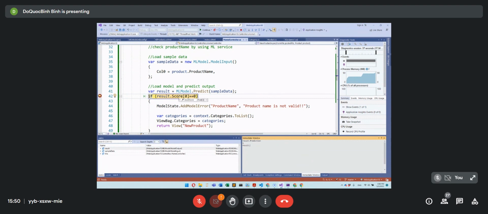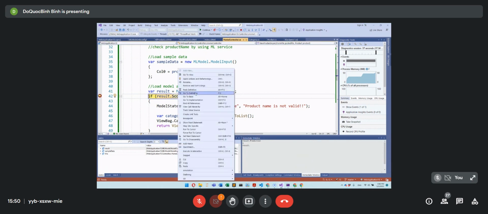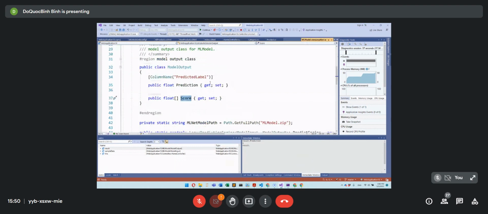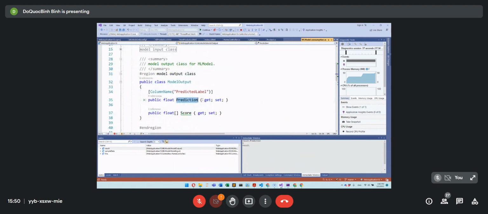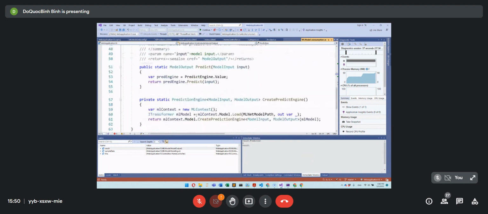Cái score này, ok. Go to score, cái biến prediction. Score prediction label 0, 1.